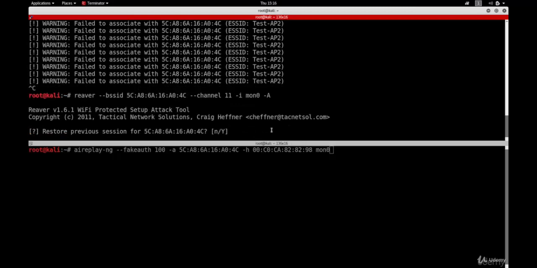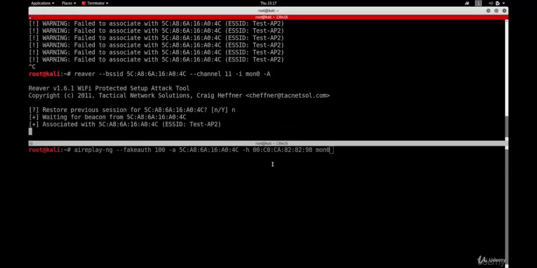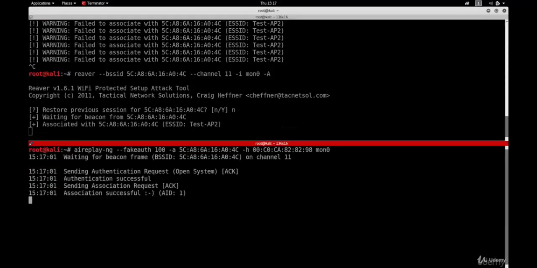And this is asking me if I want to restore my session. I'm gonna say no. And then as soon as I hit enter, I'm gonna go down here and start the fake authentication process. So I'm gonna hit enter here, go down here, hit enter, and let's see what's gonna happen.